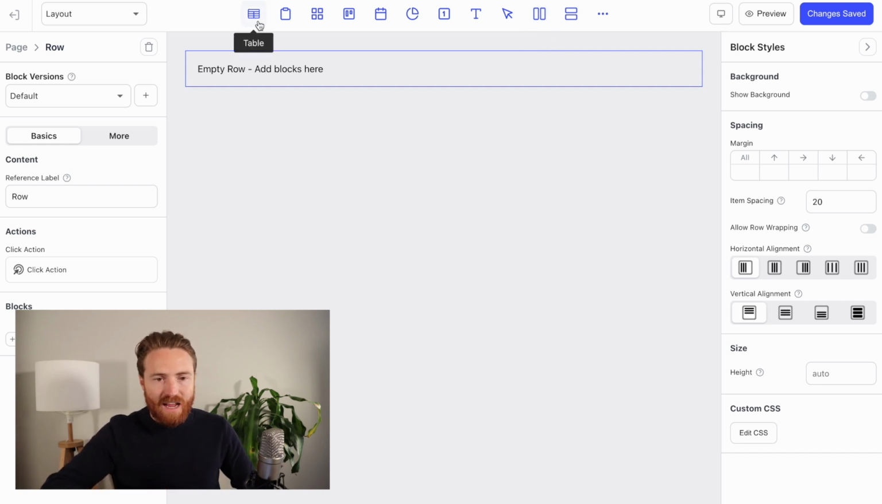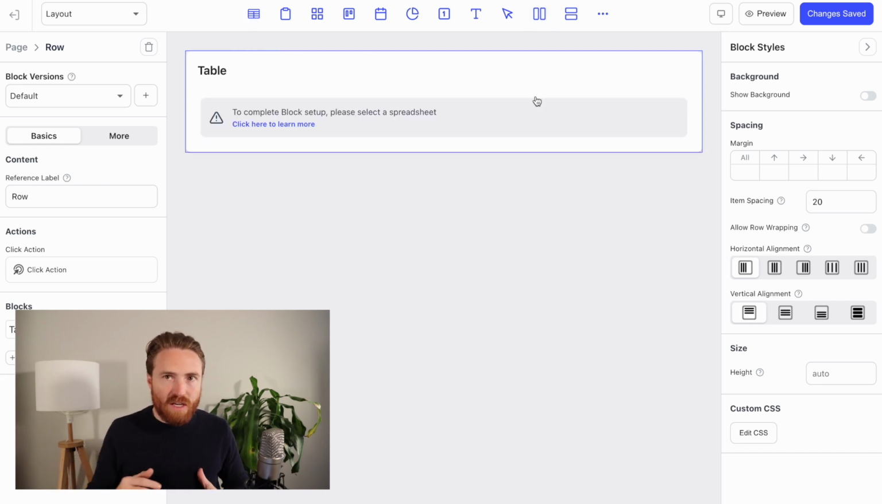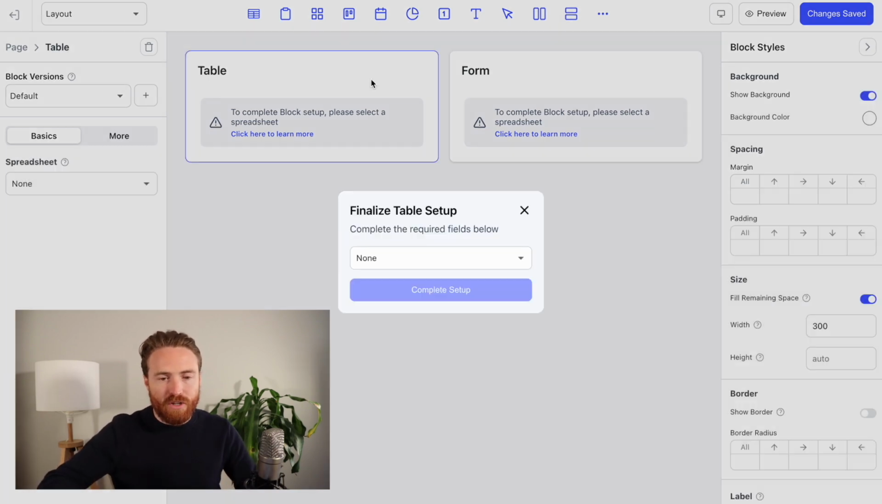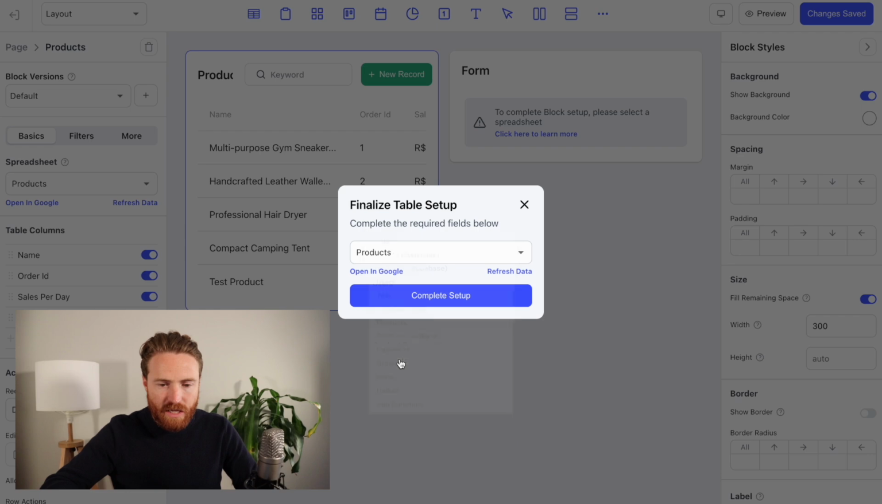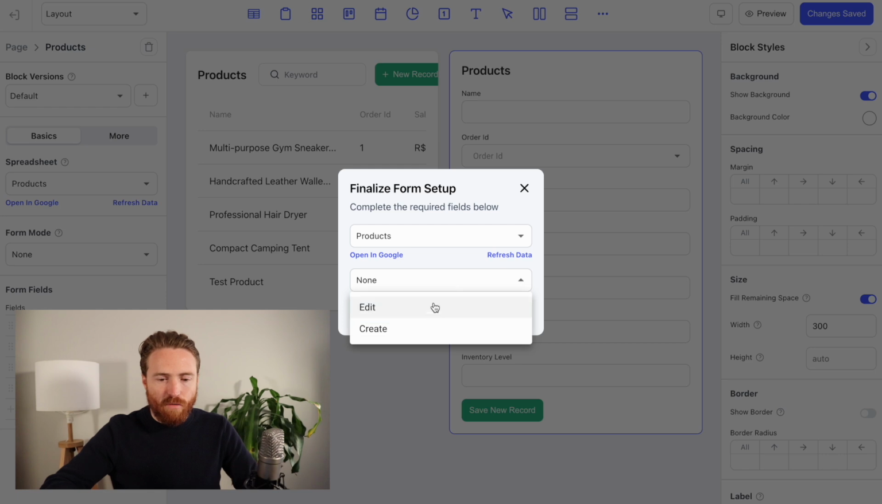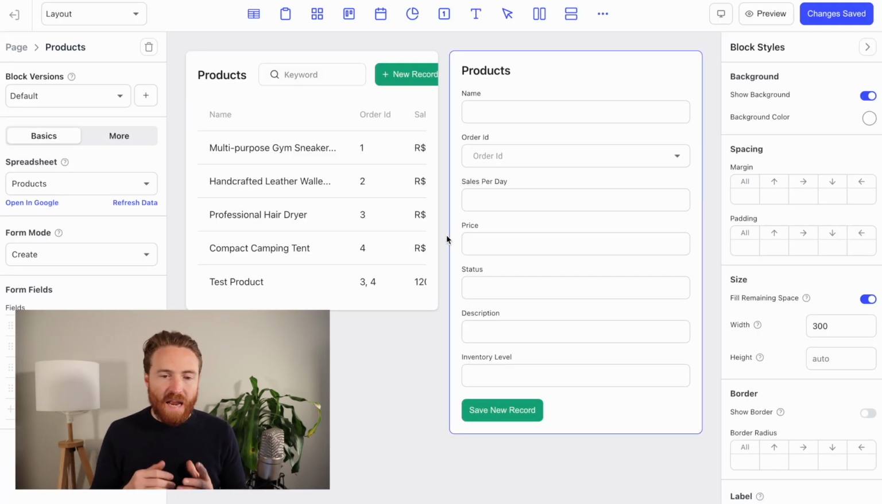So if I add a table, it's going to fill the whole width because that's all there is in the row. But if I add a form as well, now they're taking up equal amounts of space. So I'm just going to quickly set up these blocks, select their spreadsheets, and I'll put this form into create mode. So now I've got a row, a table on the left, and a form on the right. They're taking up equal amounts of space, which might be fine, but that's not really what I want. What I want is for the form to be smaller, and I want the table to stretch to fill the remaining space depending on the screen size.